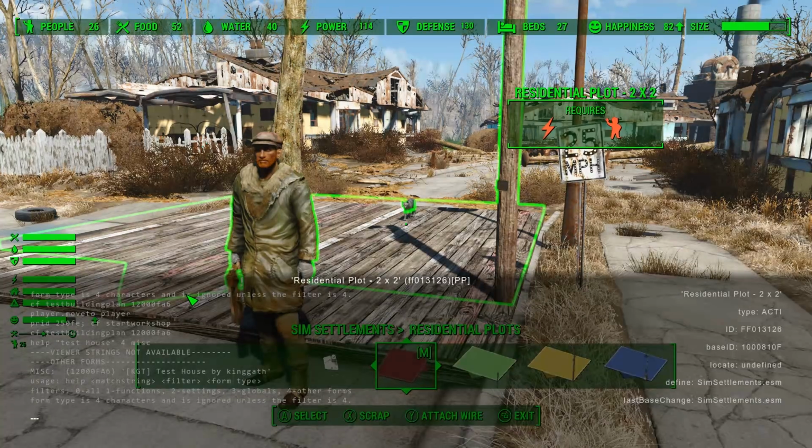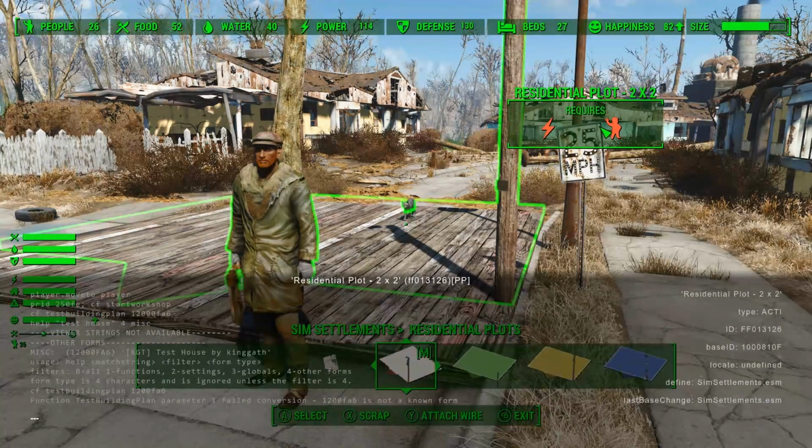So once you've got your plot selected and we know the full 8-digit ID of our building plan, we're going to run this little console command. We're going to run CF, which stands for call function, and then test building plan, and this is a custom function that's built into Sim Settlements. And then we enter in the name or the hex number, so that 8-digit number of our building plan, and then we press enter. Now that's the first step.